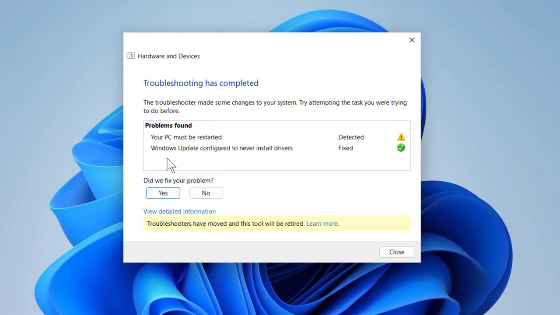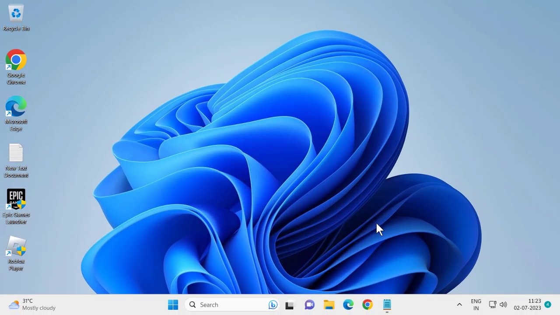Here is the problem fixed. Windows update configured to never install drivers has been fixed. Your PC must be restarted. You just need to restart it. Click to fix your problem. Click yes and close the troubleshooter guys.